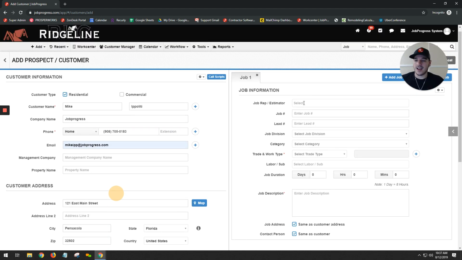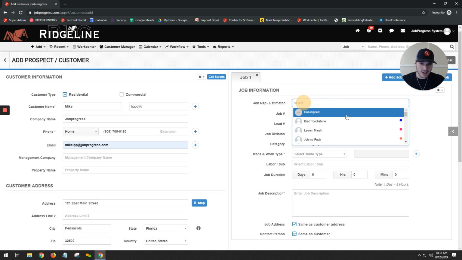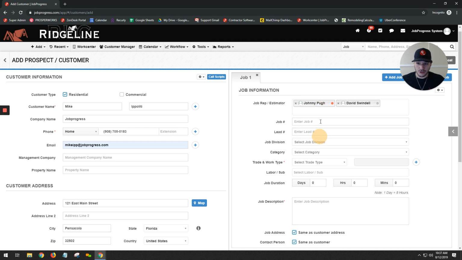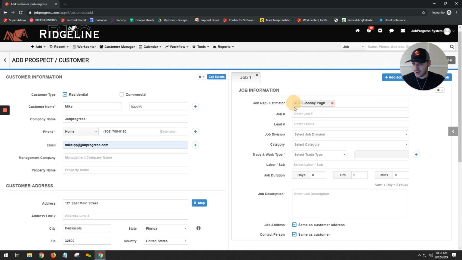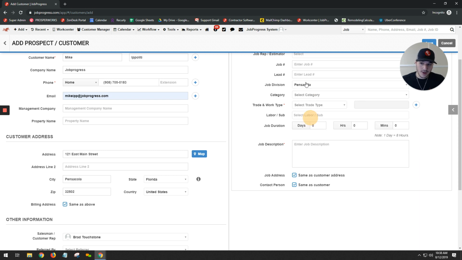On our right-hand side, you see that you could choose multiple job reps or estimators. In the event that you had somebody else that was on the job or you needed them, this is an area where you can go ahead and include them without being limited on the guys that you have on the job. Job number and lead number are custom entry fields. Divisions, if you had multiple locations that you were working out of. For example, Ridgeline has a Huntsville, Mobile, and Pensacola location, as well as a Panama City that was coming up during the storms. So they can go ahead and choose exactly which one they're doing the work for.